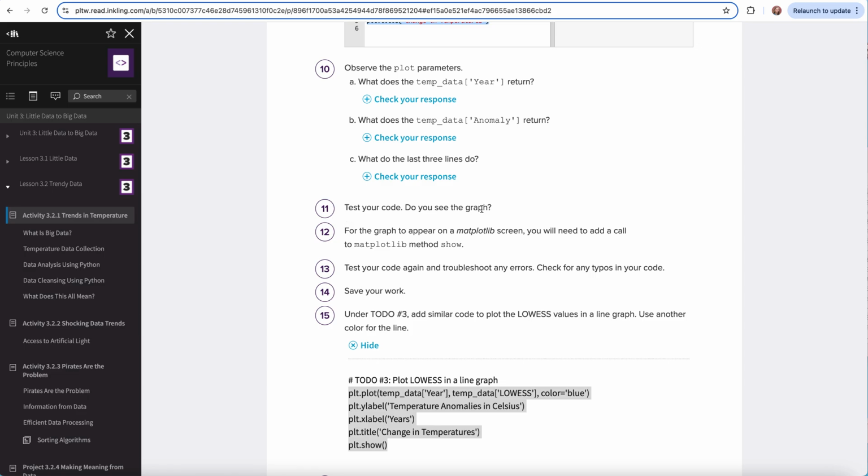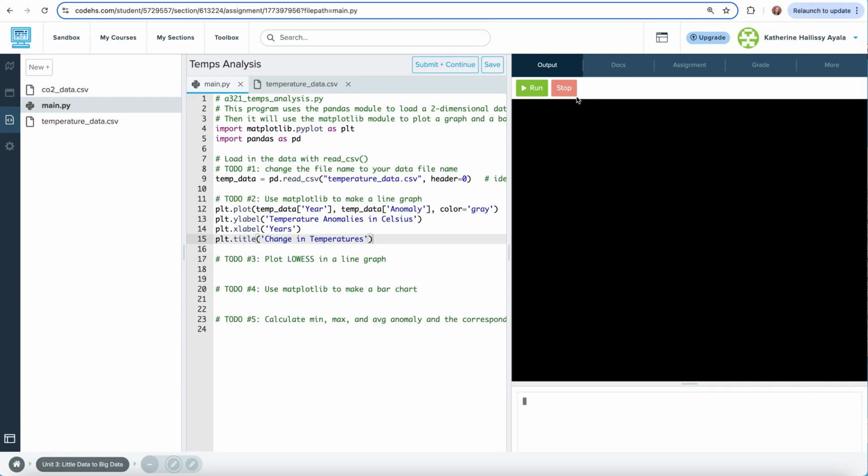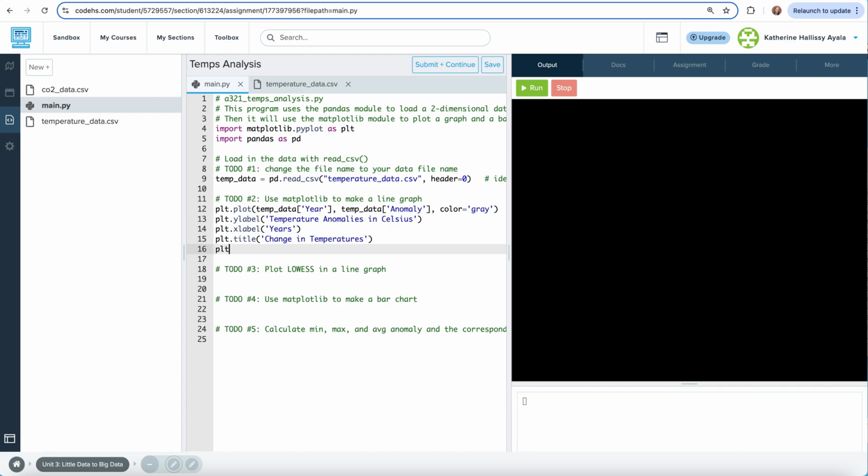So test your code. Do you see the graph? No, we don't. For the graph to appear on a matplotlib screen, you will need to add a call to matplotlib show. We need the matplotlib method show. So let's add that in. Remember, our alias for matplotlib is plt. And if we want to call a method within that module, we need a dot. Show is the method, and we're going to use an empty set of parentheses.